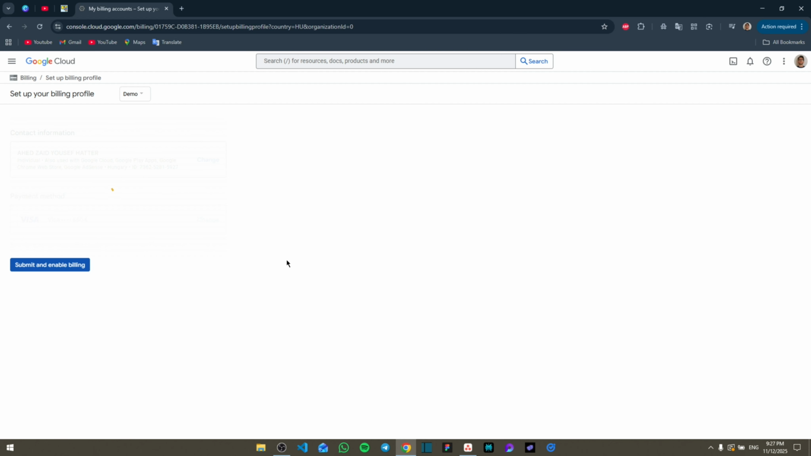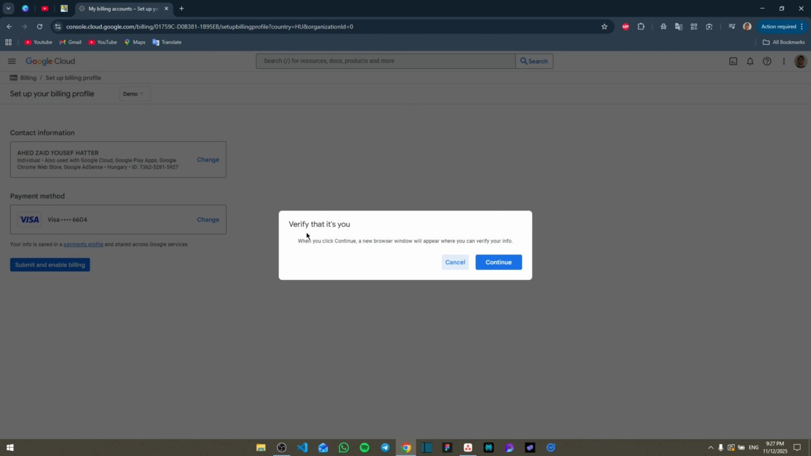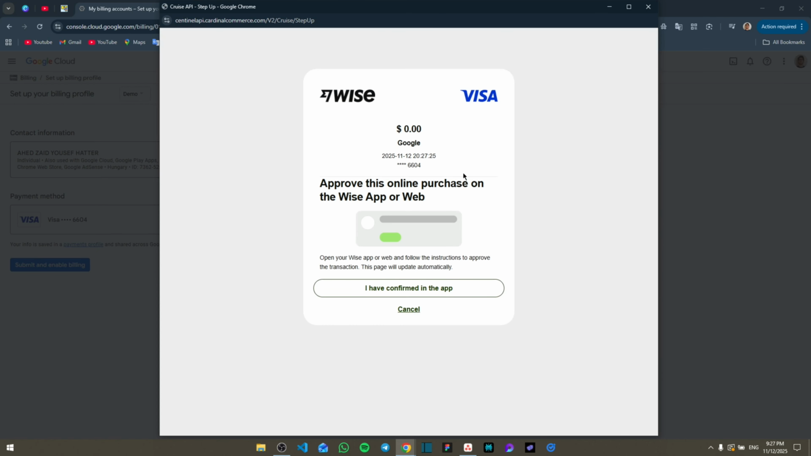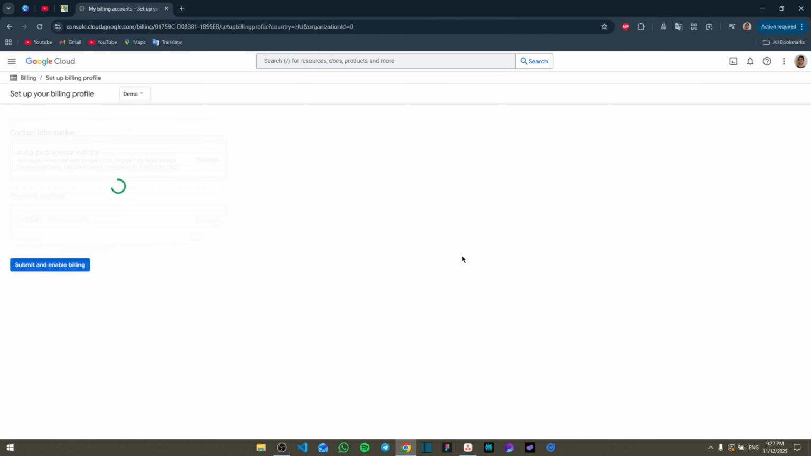Once that is done, it's going to load it, and then after that, it's going to get to this page where it's going to verify that it's you. Click on continue, and then depending on your payment method, it's going to redirect you and ask you to confirm it on your application, either for your bank account or for your credit card or whatever reason it is. Once you click on approve, you're going to click on the button that says I have confirmed the app, and then once you click on it, it's going to load this page again.